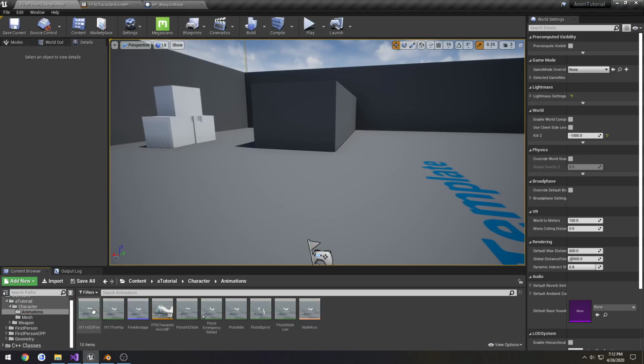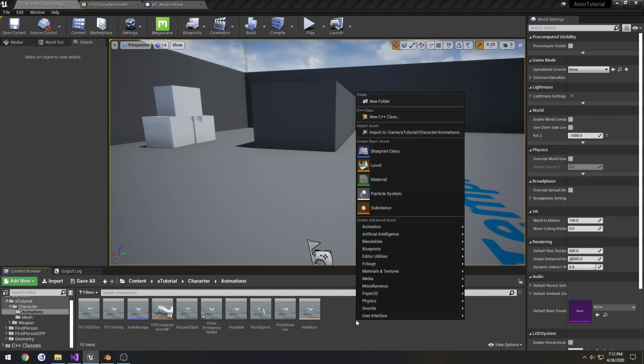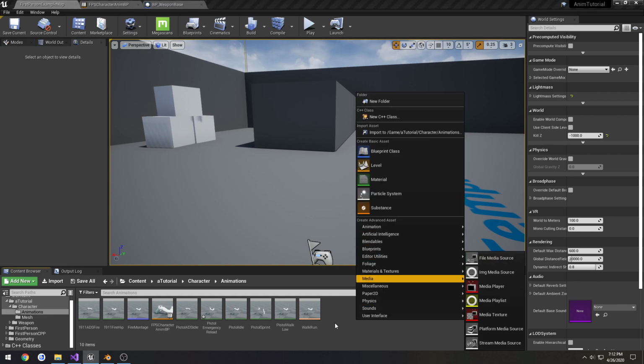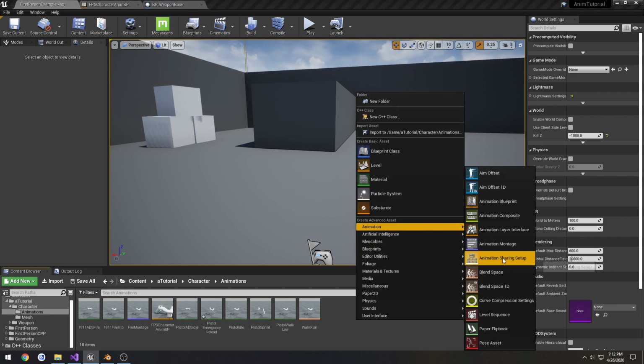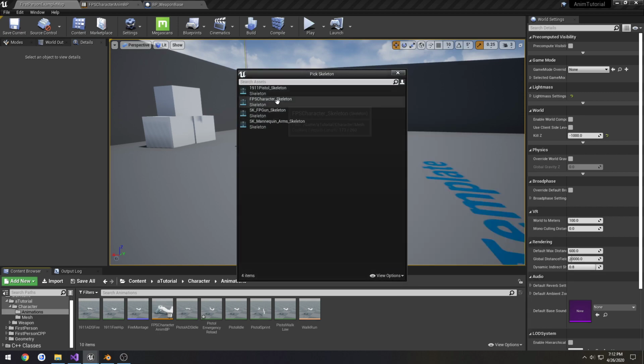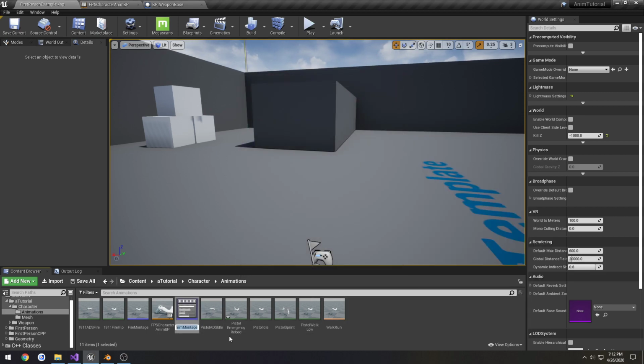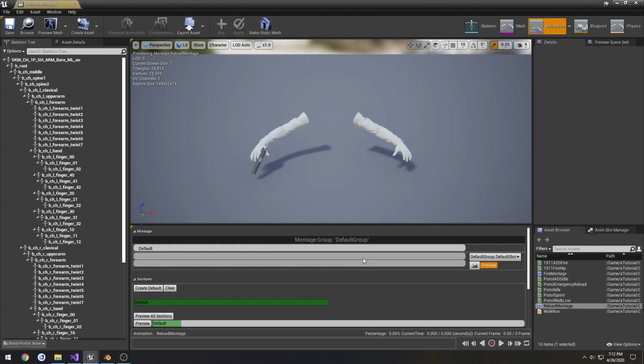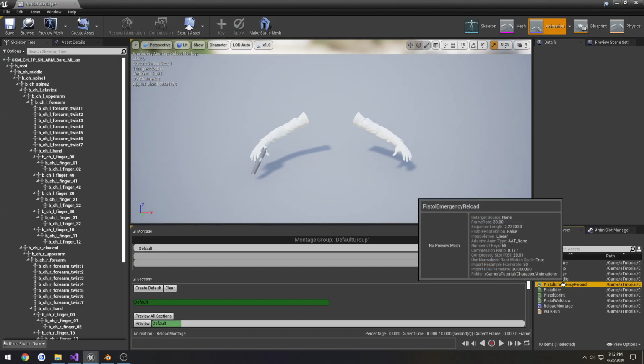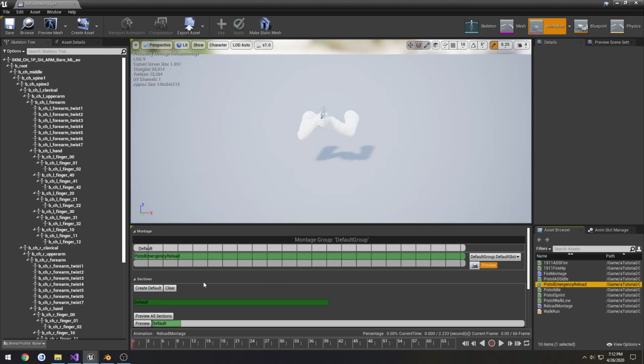So what we're going to do for our character's reload animation, we're going to create another montage. So I'm going to go ahead and create an animation montage, select our skeleton. I'm going to call this one reload montage. The animation we're going to grab is our emergency reload and drop it in. And it's going through and it's playing how it's supposed to.